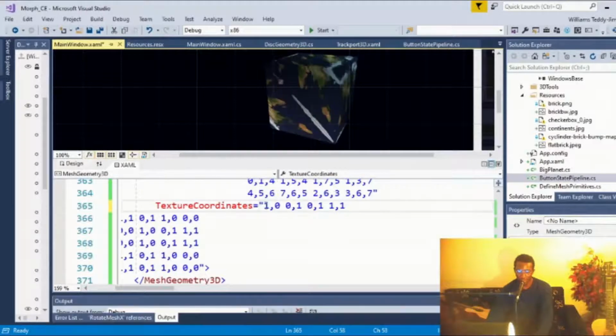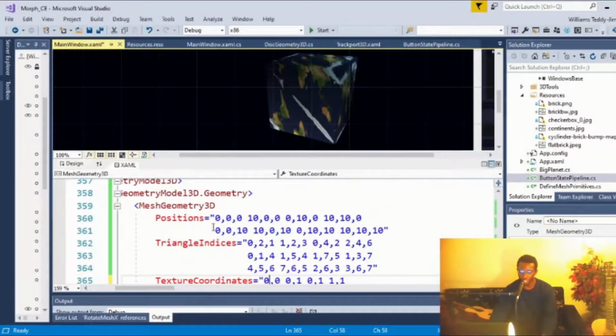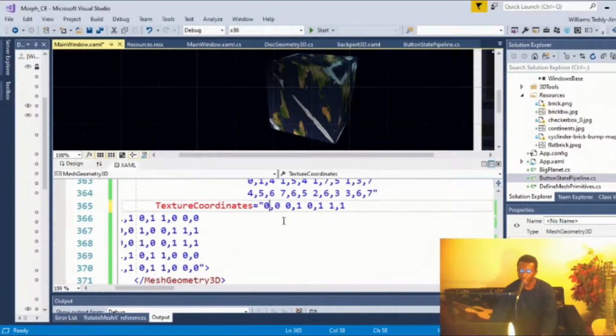Was it a 1 or was it a 0? I can't remember now. I think it was a 0. So depending on what your texture coordinates are, which probably have some correlation to the positions as well, you can tweak the texture to your liking. And if you're really clever and figure out all the UV mapping stuff, you can take care of most of the texture mapping in code on the C# side of things.